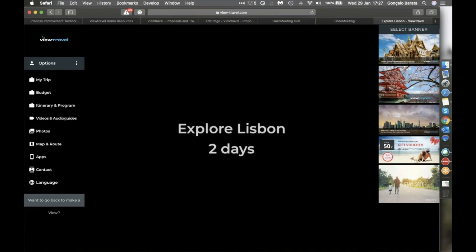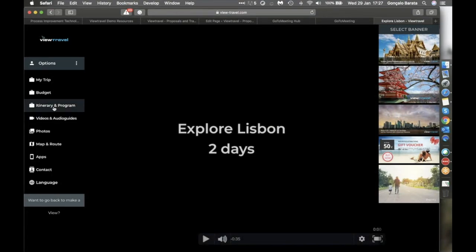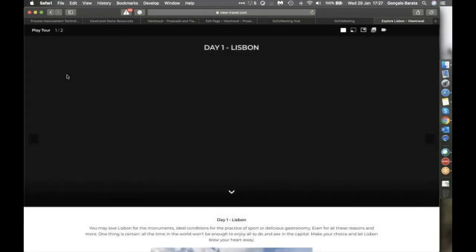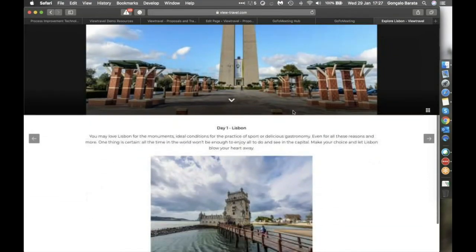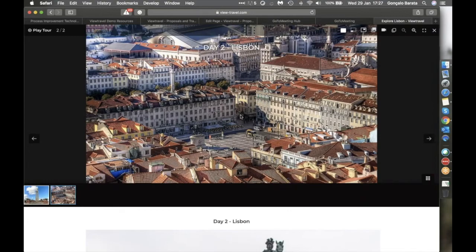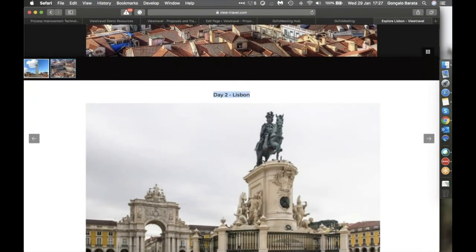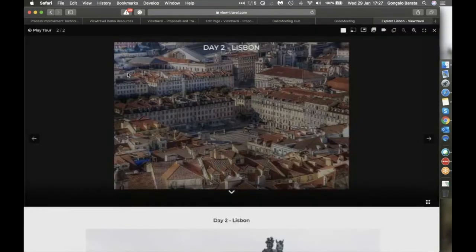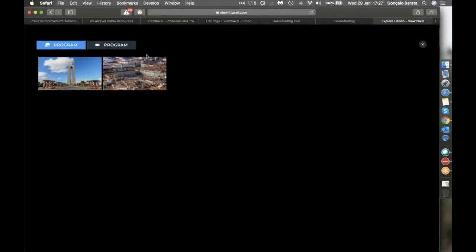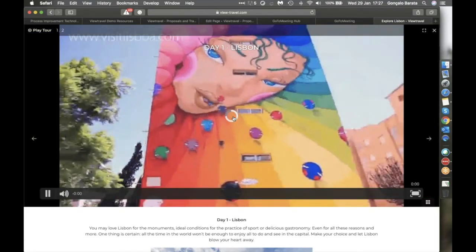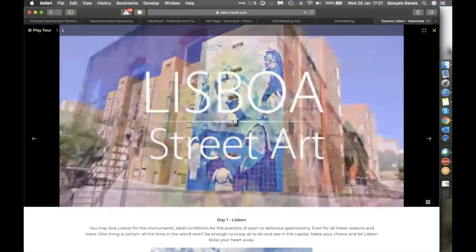From this moment, on the left side, you have the itinerary and program feature active, and when you click, you have the program in photos or the program in videos. If I click here, I have the picture that I selected from Lisbon, day one in Lisbon, and this is the picture that I added, and this is the text that I added, day two Lisbon, and the picture of the horse. As simple as that. If you share the itinerary with your customer as a program with videos, when you click here, a video about Lisbon will start.